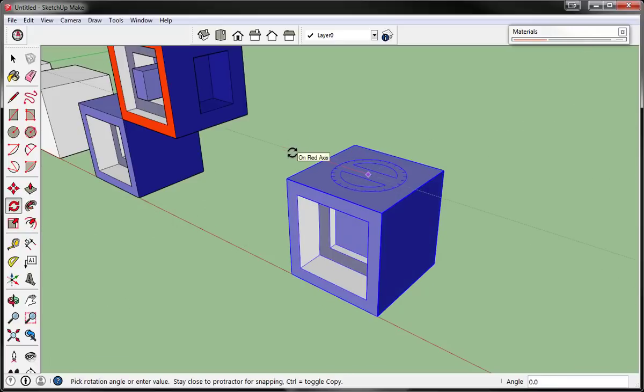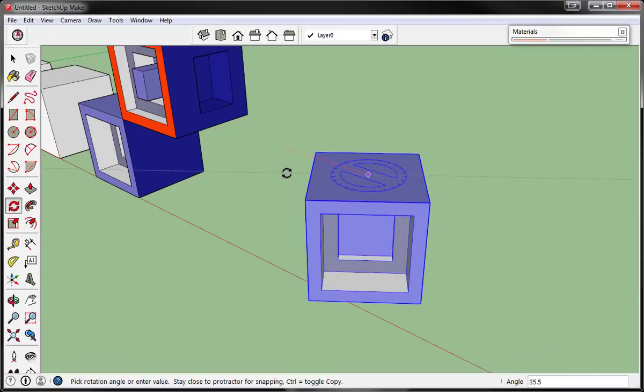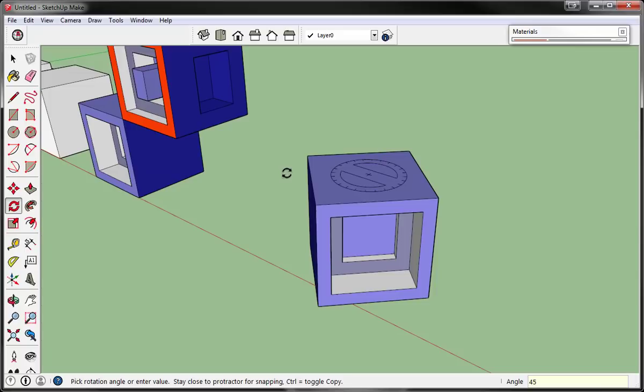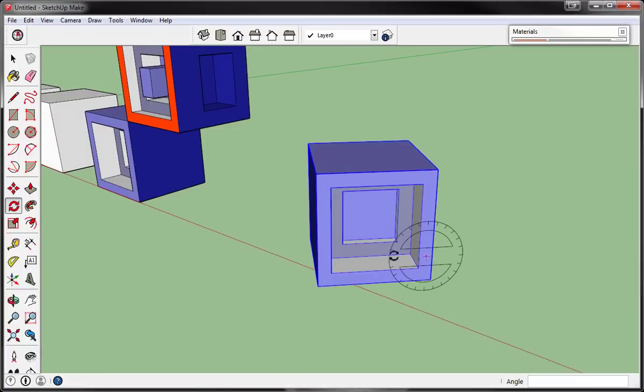So if I wanted to take the front, which was here, and just slightly turn it this way, you'll notice in the bottom right hand angle it says 35. I'm going to press 45 degrees and it rotates. Rotate your block along the blue axis for 45 degrees.